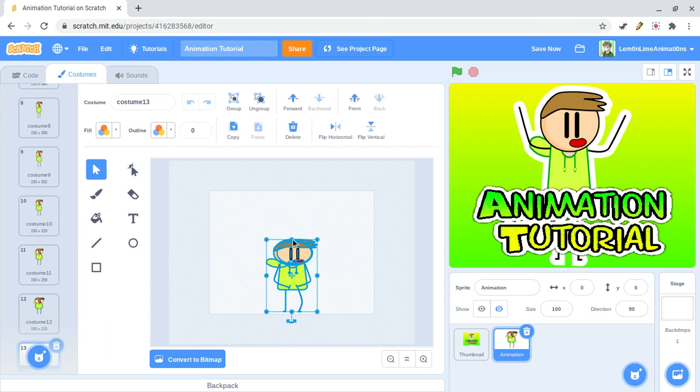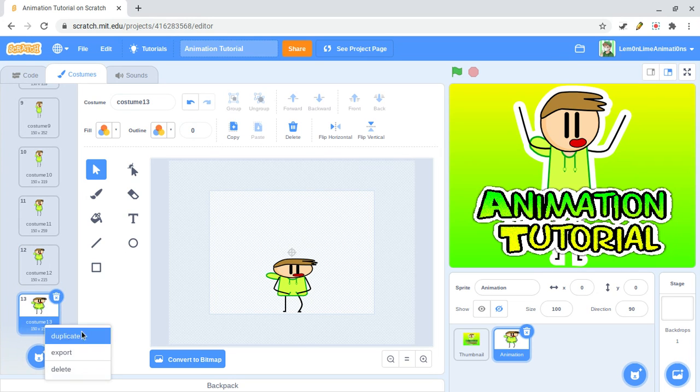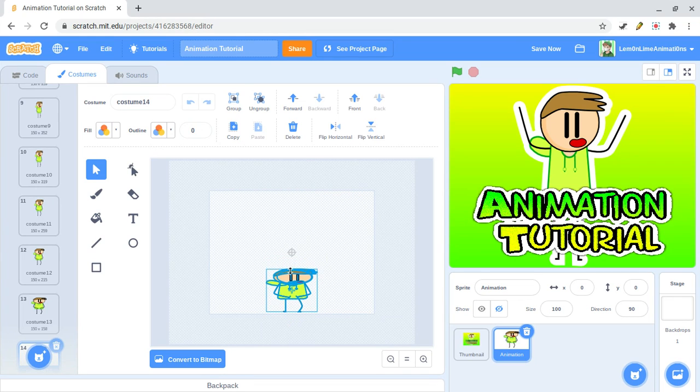So select all, squash. You don't want to squash them too much, otherwise it will be noticeable in your animation. Even though animation takes lots of time, it's important that you do take lots of time, otherwise it won't end up looking that great. And yeah.